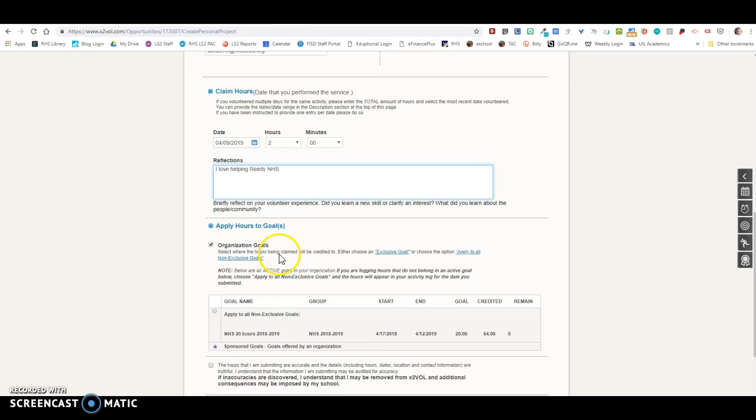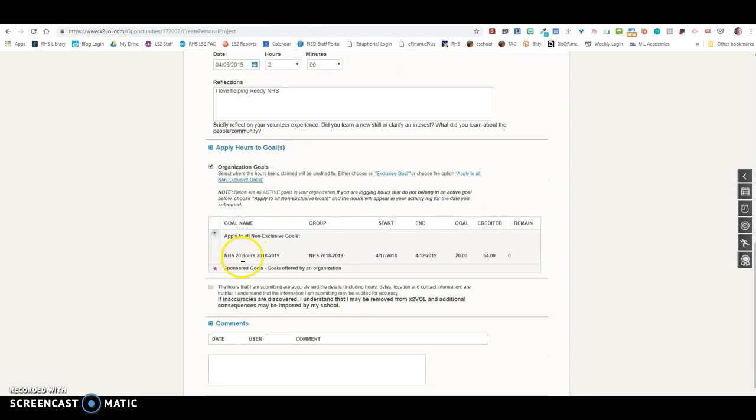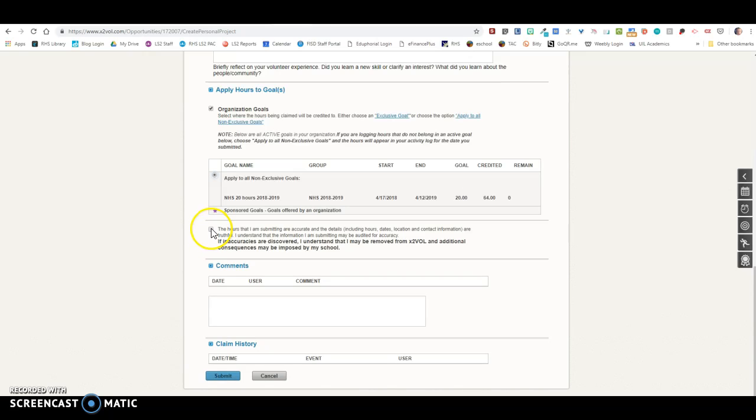And then right here, this is the other really, really important part. Make sure that that box is clicked, but then also you want to click this, because this will apply it towards your hours for NHS. If it was after the 13th, then my new goal would show up, the 2019-2020, but because this is before we're accepting hours, it hasn't shown up. So you would click that, and then you would put the hours I'm submitting are accurate, and the details, including hours, dates, location, contact information, are truthful. I understand the information I'm submitting may be audited for accuracy.